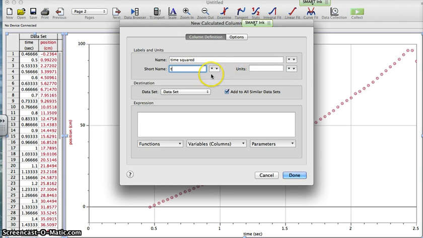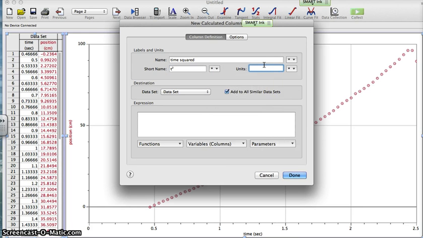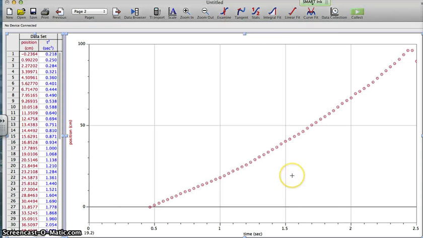T squared, superscript squared. Do the superscript, or is caret okay? Caret's okay. I don't mind. It's kind of easy though and cute when you do squared there. And then time caret 2. That's how you tell Logger Pro to square it, with a caret. And I hit done.